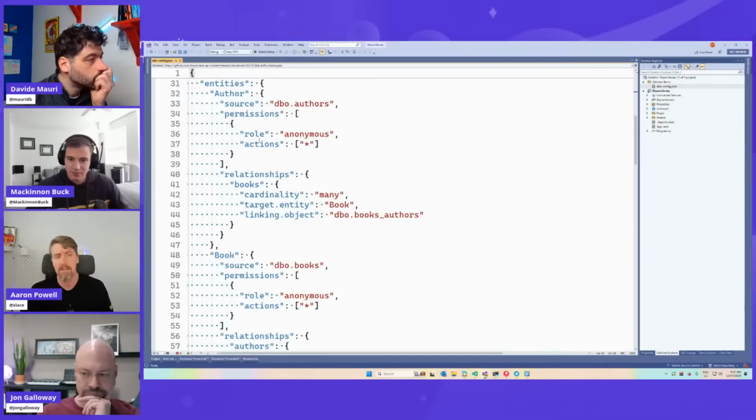The entities are really the important part here, because they're the things in our database that we're exposing to Dab. So I'm exposing an author here, and there's the database schema and table that it's going to be located at, dbo.authors. Permissions: like I said, we're being kind of lazy here and just putting everything out as unauthenticated. But you probably shouldn't do that in production.